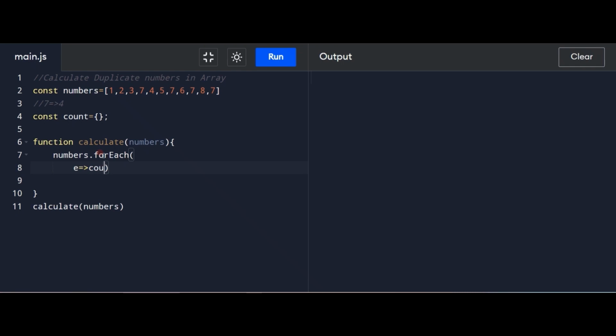We are going to check if count of e, that means if our element is present in our count object, then we need to increment it by 1, which is count of element plus plus. Otherwise we are going to set count is equal to 1. Now let's console this count.